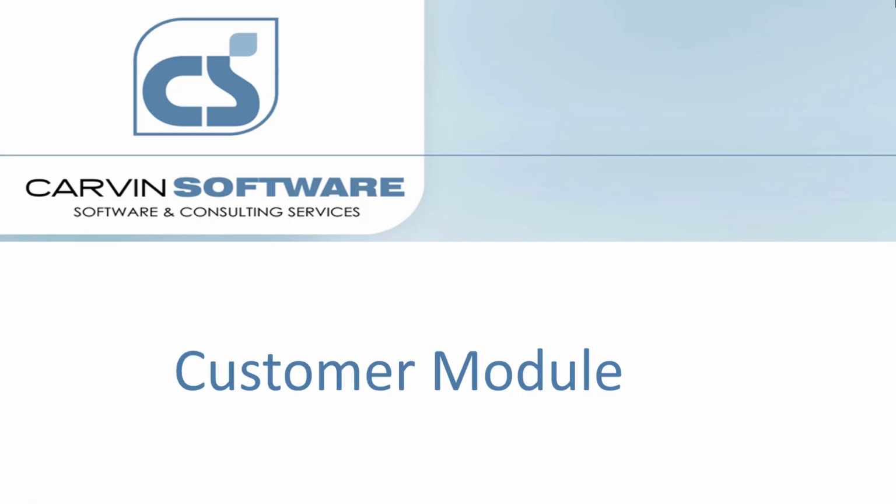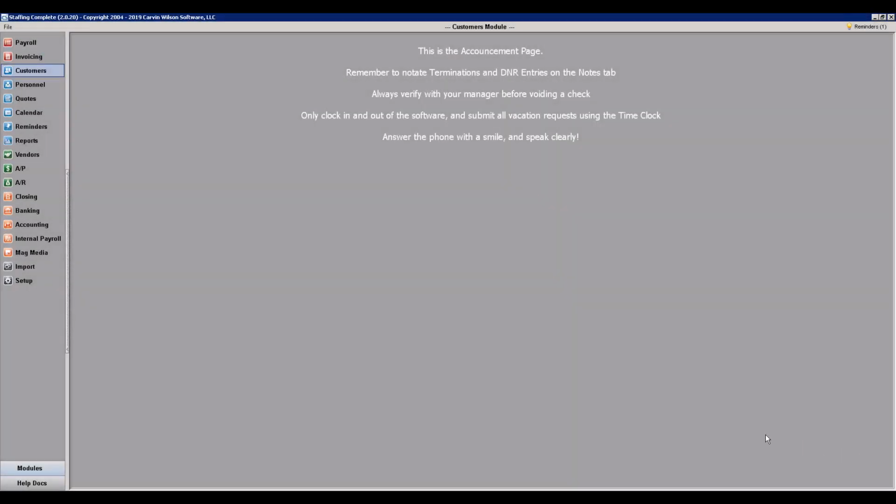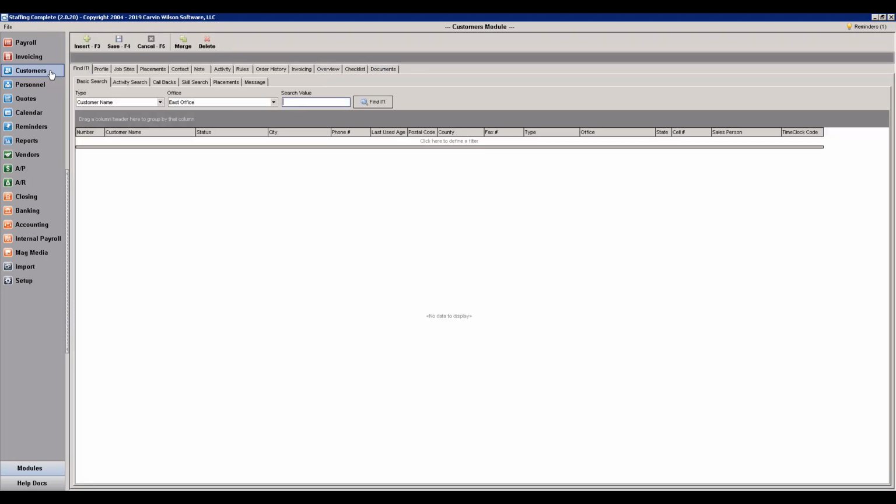This video will provide a general overview of the Customer module. Start by navigating to the Customer module. The Customer module is where all customers are created and referenced from within the software. There are 13 tabs in the Customer module. All required fields on each tab are marked with an asterisk next to that field.